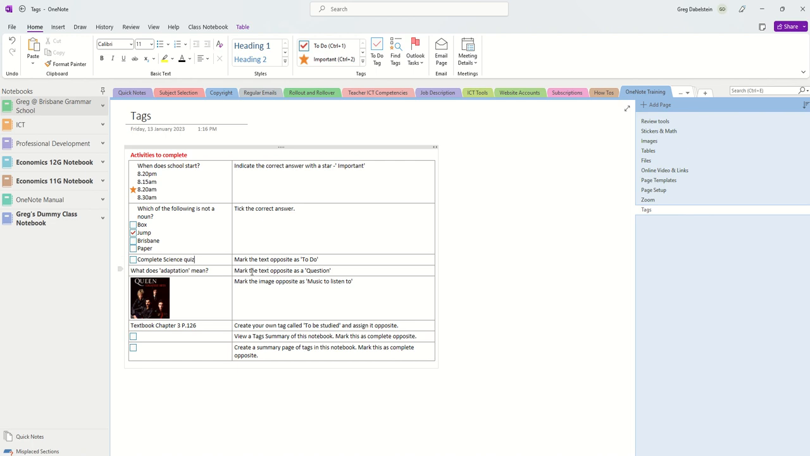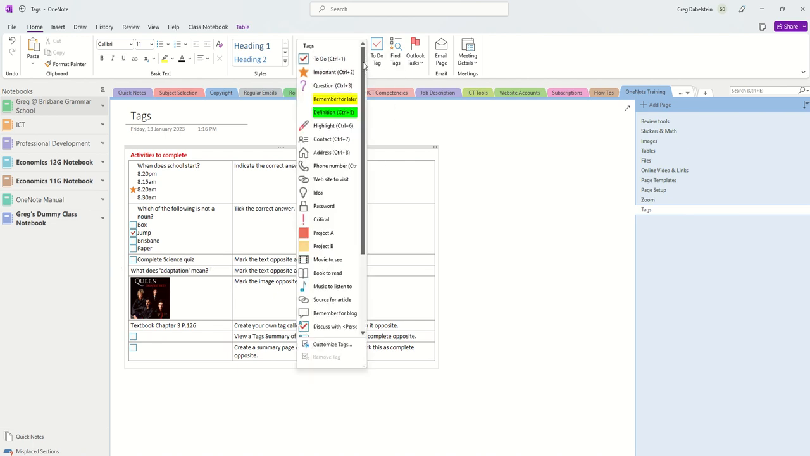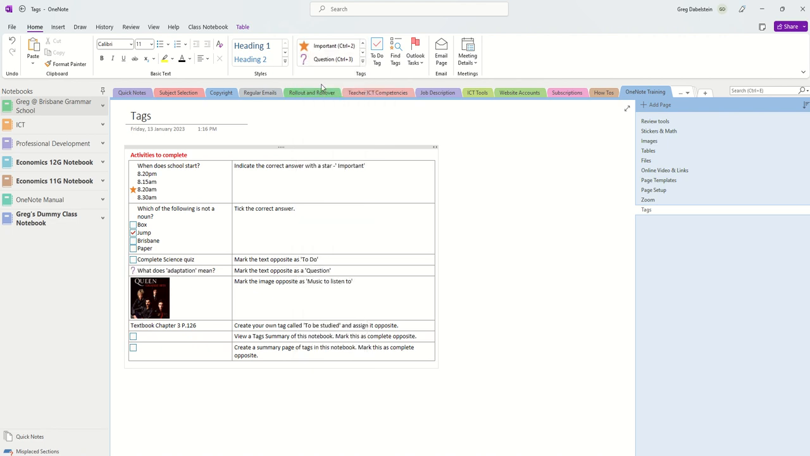Now the next, it says mark the text opposite as a question. So for example, if a student was reading something, they might like to tag something to later ask a teacher a question about. So what does adaptation mean? So we'll look for question. We'll go up to tags, click on the drop down, and in this case question with the question mark is number 3. We'll click that.